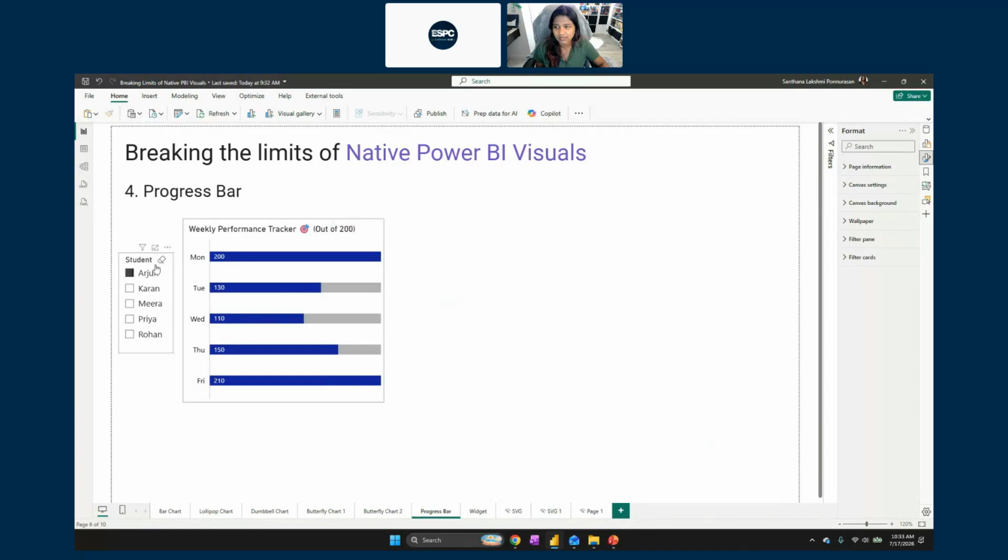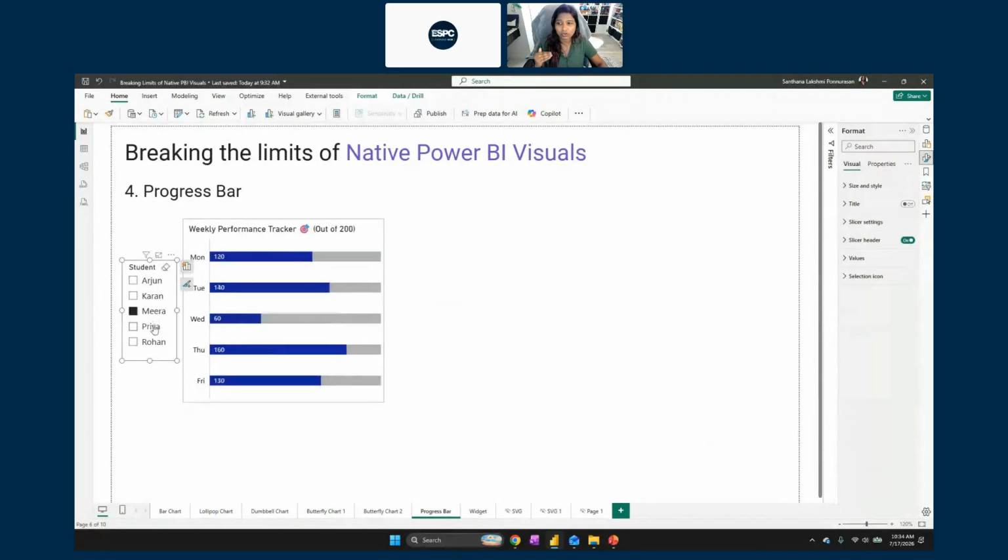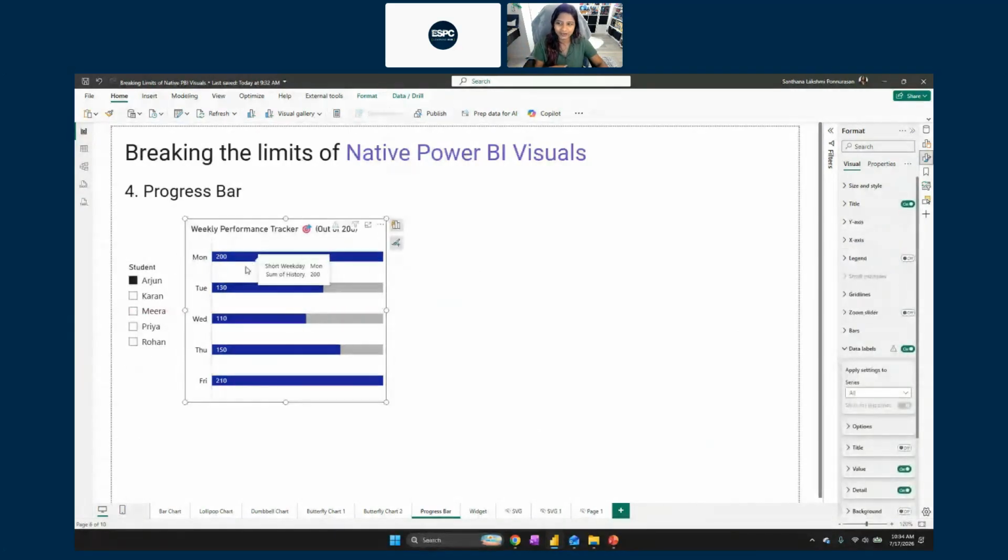So what you see on the screen is I have a couple of student names and then I have a beautiful weekly performance tracker. Everyone gives, say, some sort of mock test. Everyone is scored out of 200, and this happens every day. When I change the names of my students, you see how my gray neutral bar stays the same because that's my maximum limit. And then the values inside it keep changing according to the marks the people scored. Looks like Arjun is a bright student. You see how he has 200 here.